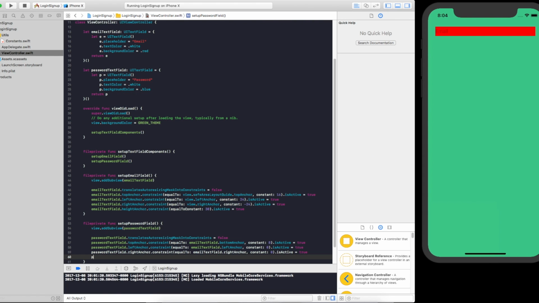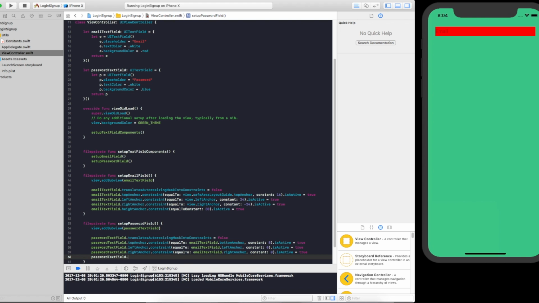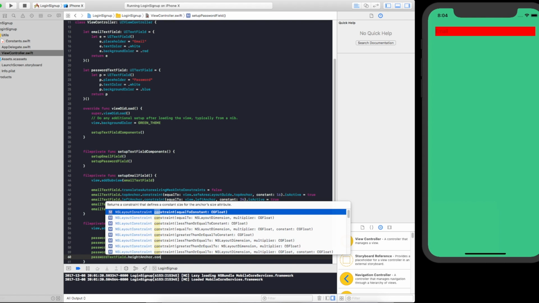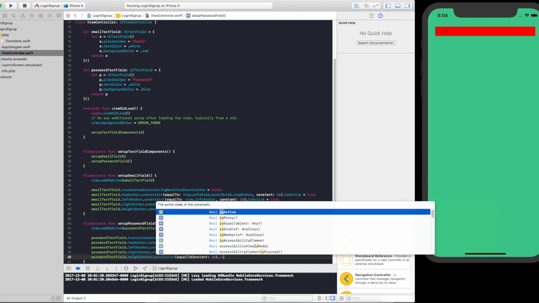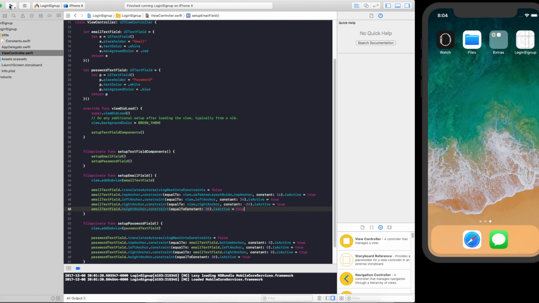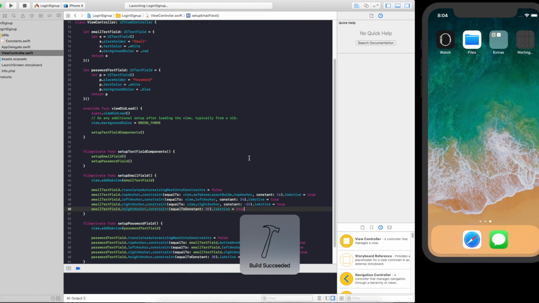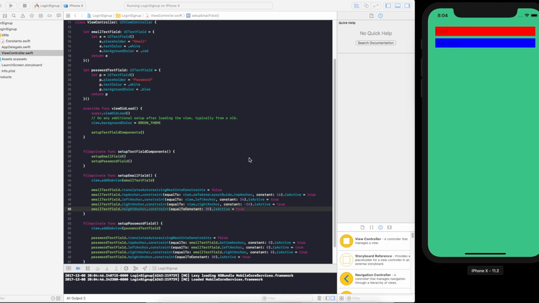And remember, with the left and the right anchors, that gives us our actual width, but we actually need a height. So we're going to constrain it, constraint equalToConstant of 30, and isActive equals true. And so now if we run this, we should see a red email at the top and a blue password field at the bottom. Boom, voila. So we got what we wanted.